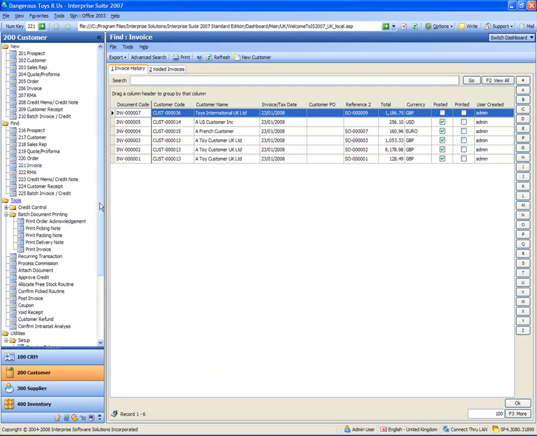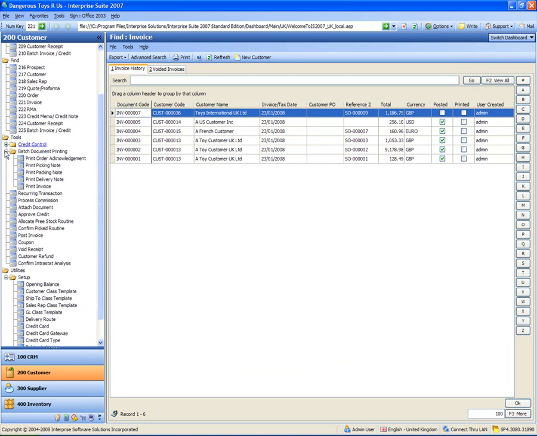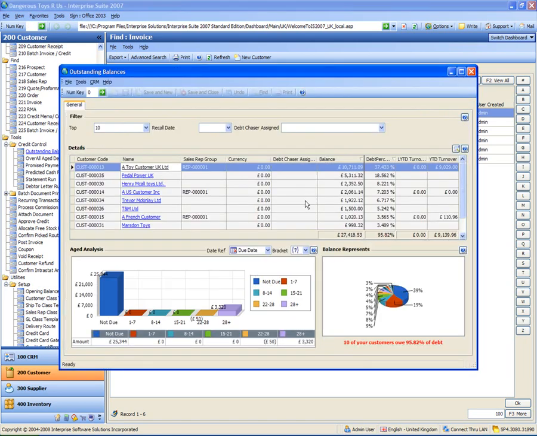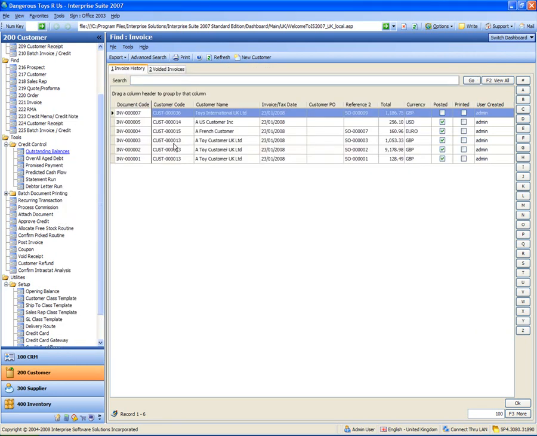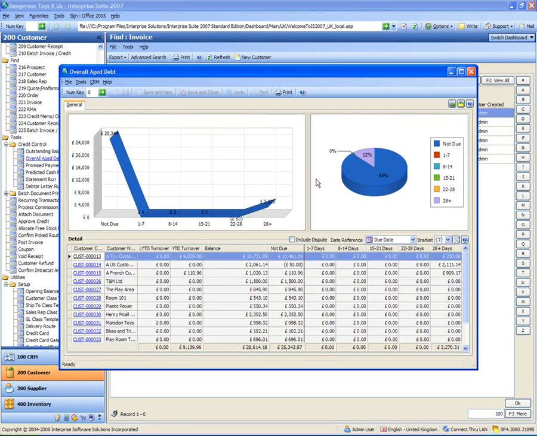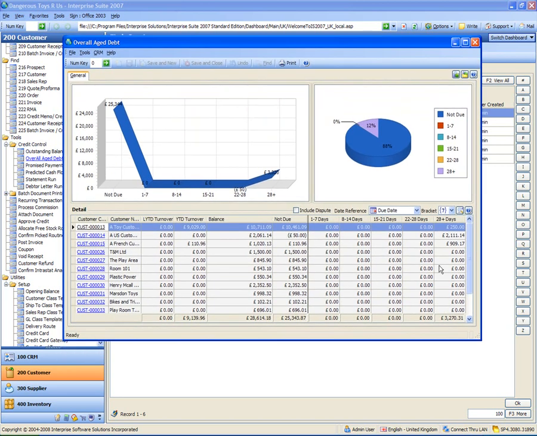Now I'm going to have a quick look at the credit control folder. So the first thing I'm going to look at is the outstanding balances, and this will basically just show me a list of the top 10 outstanding balances, top 10 debts effectively. I can increase that number here to show 20, 50, 100, etc. So we can see the top 10 balances there. I'm now going to go and have a look at the overall age debt, which is the next option down. Okay, and this shows us basically our age debtors.